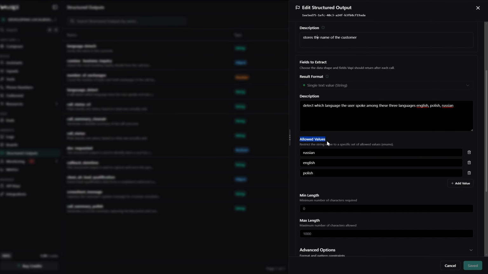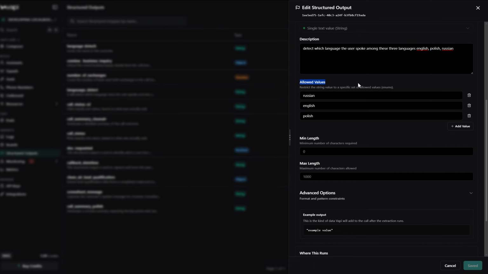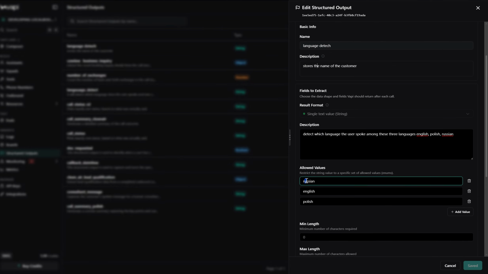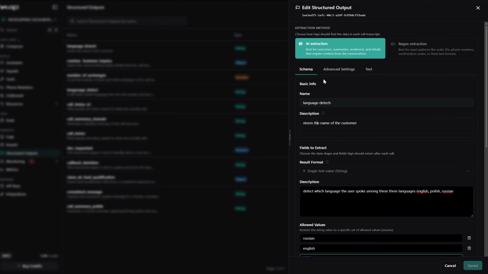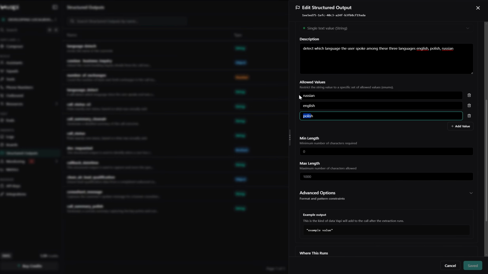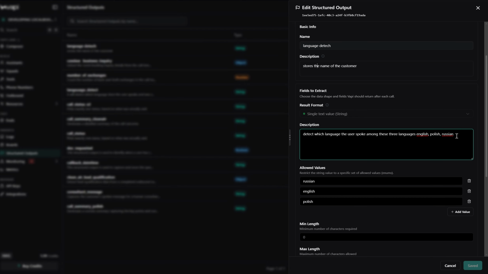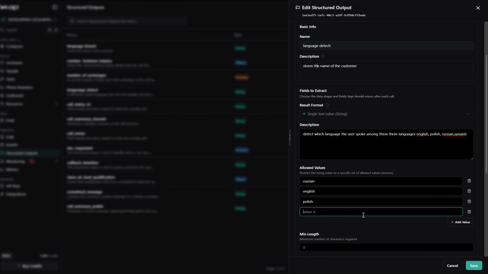What it does is that our structured output will output only these three values, meaning among these three values only. For example, just to make you guys understand, if we are speaking Spanish, Spanish will not be the output since it is not mentioned over here. So if you want to add Spanish as well, what you guys need to do is enter it here as well.